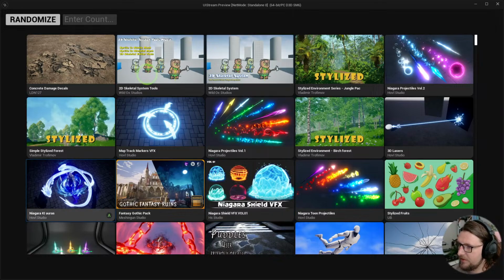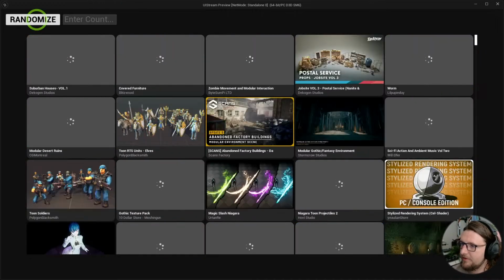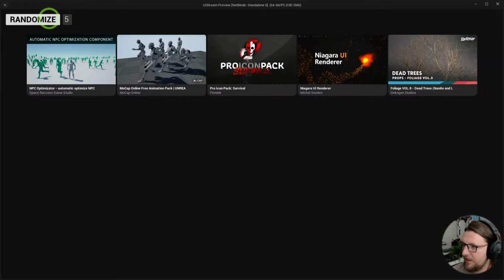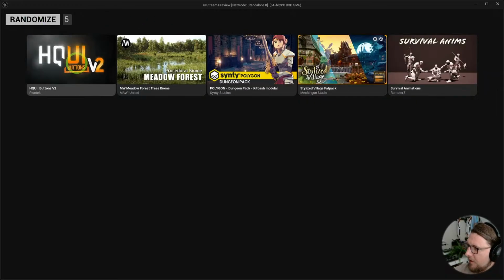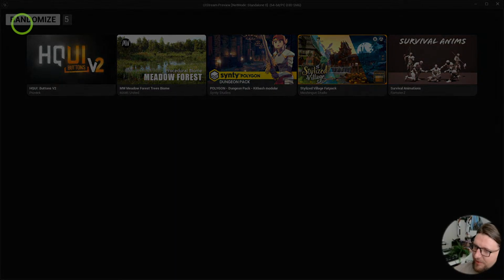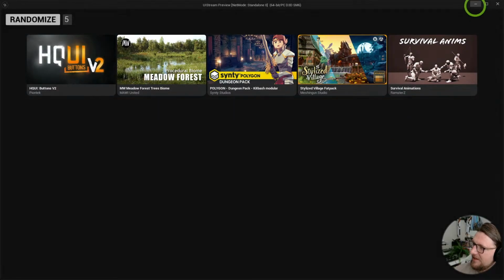This one's pretty cool, but I don't really need it at the bottom right in this scenario, because why would you need both? Randomize. Let's do 5 assets. Bam. UI. Use the Pro Icon Survival Pack with the Niagara renderer. Some dead trees. And do some free mocap hordes, I suppose. This is intended to be a game jam randomizer. High quality buttons with the dungeon pack. Survivor. That's actually quite a good one. Except the super forest, but we will save this. This is a pretty good generator.